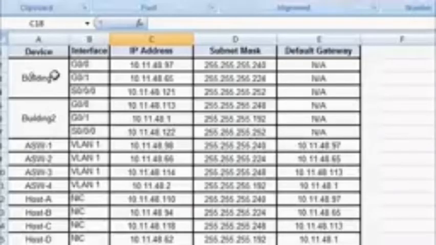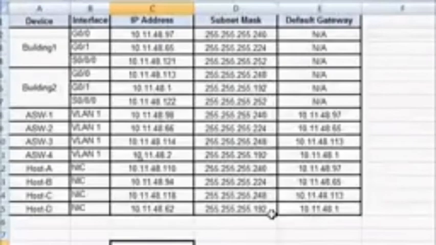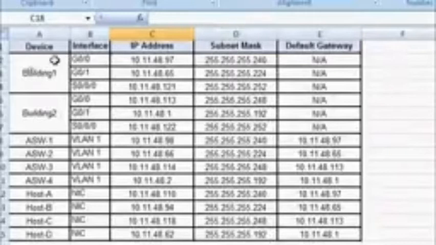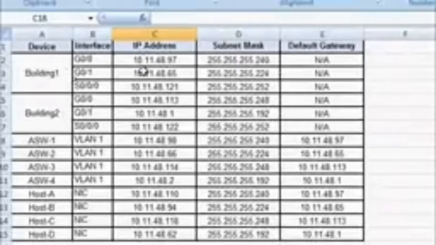Here we can see our addressing table according to the addressing scheme mentioned in our Packet Tracer activity. The device interface and its IP address we can see here. Then the subnet mask, and also we can see the default gateway.